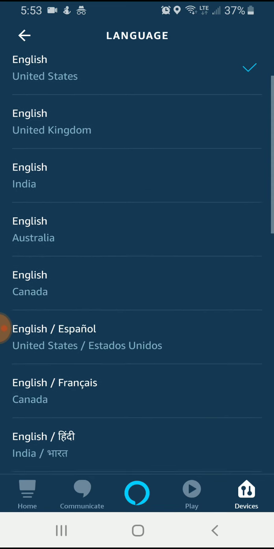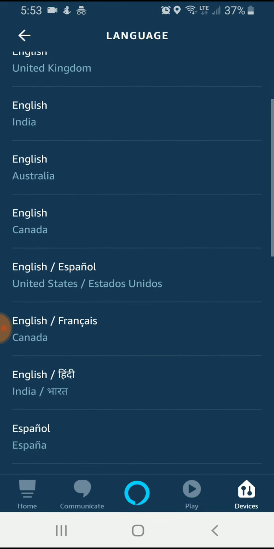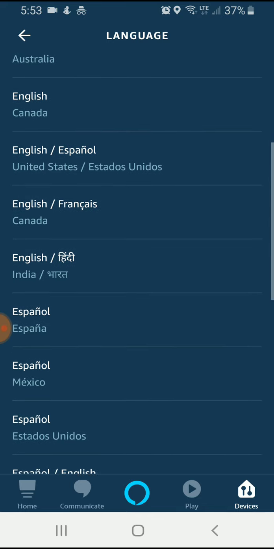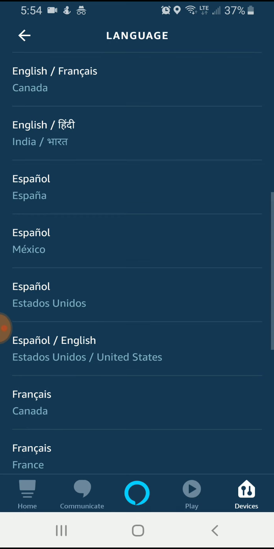So we got German, English, a variety of different accents of English or dialects of English. And then you've got Spanish, French, and a variety of different Spanish accents, dialects, regional locales. So you got Spanish from Spain, Spanish Mexico, Spanish Estados Unidos, which is United States.